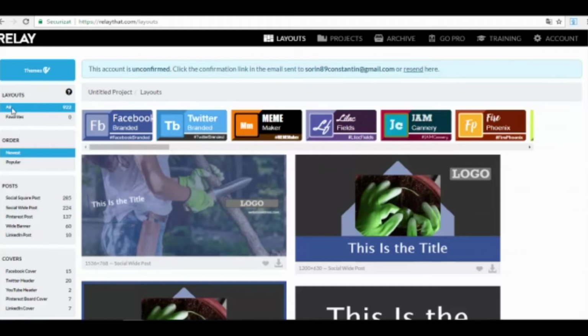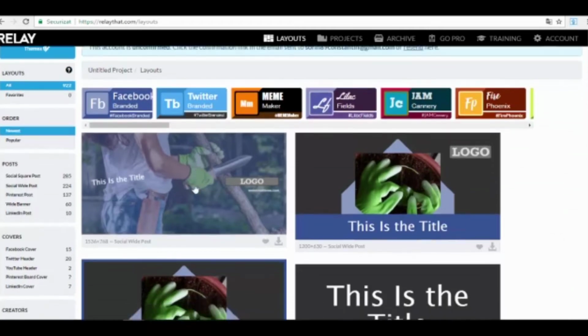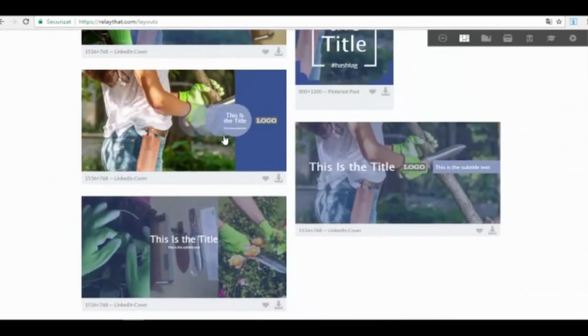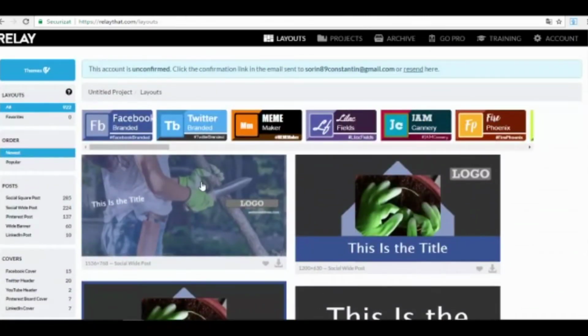Now here, if you look at this other section in the left side menu, layouts, here we can basically see all the layouts that we have. So we don't have a specific order. If you just scroll down, you will see a lot of layouts. And we don't want to see them all.